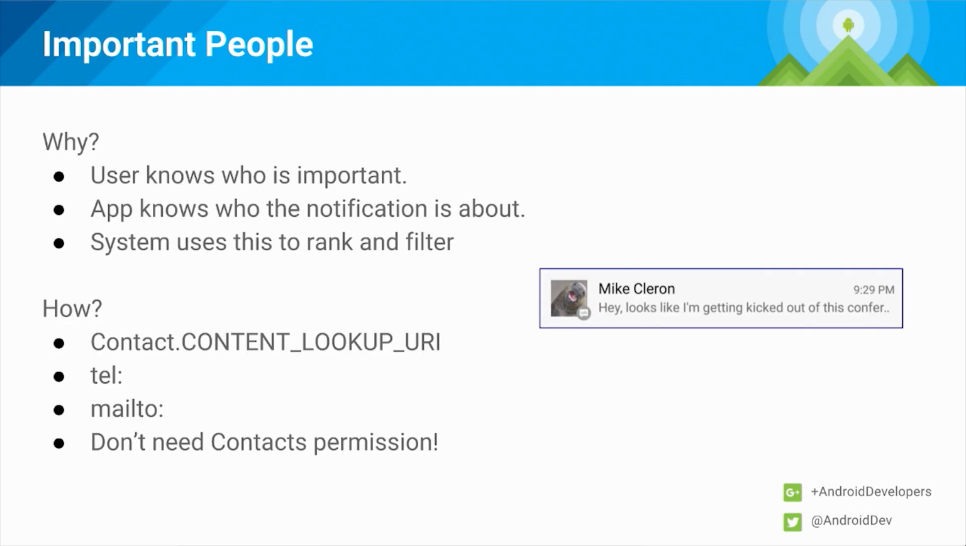So you have to help us. There are 3 parties involved in this grand scheme. There's the user, the person who knows which people are important to them, and they only know that. There's you, the app developers, who know what this event is about. And then there's us, the system, which knows what state the user's in, like are we in do not disturb or not. And so you need to help us by giving us information again. You need to annotate your notifications with the appropriate metadata that tells us about the people.